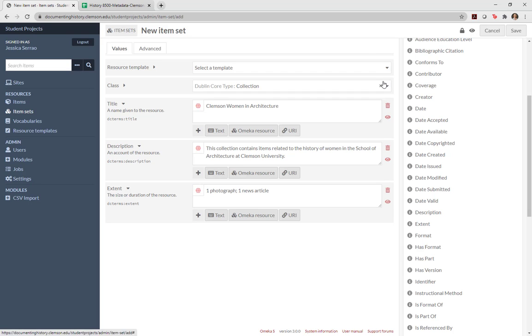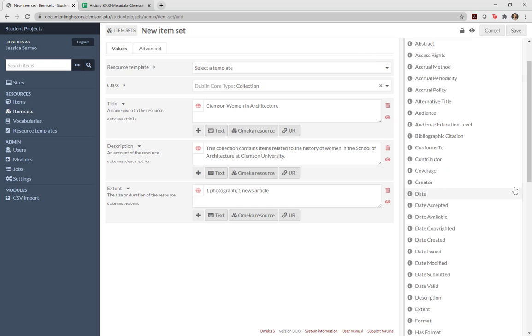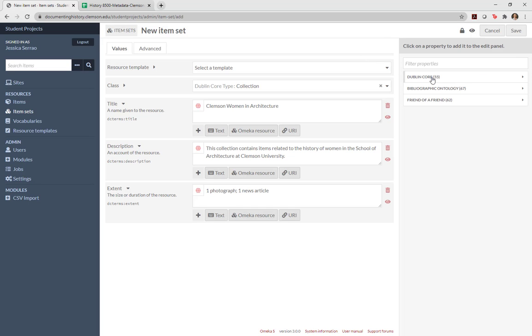You also have the option up here to change the access settings at the top of the screen. The lock icon shows that the item set is currently locked and can only be edited by you, the creator, or the site admin or global admin. If you click the icon, you can see it opens the set so it can be edited and added to by other Omeka S users.